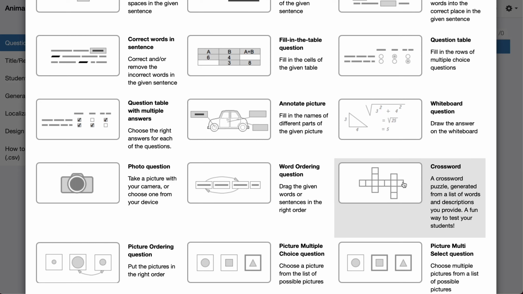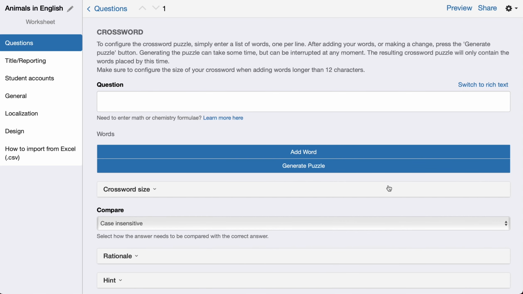The crossword is a new question type which enables you to create a crossword inside your assignment. Click on the crossword and start filling out your question. Find the correct animal according to the description. We're going to add words, then we're going to generate our puzzle.